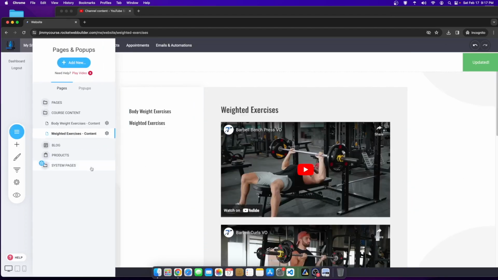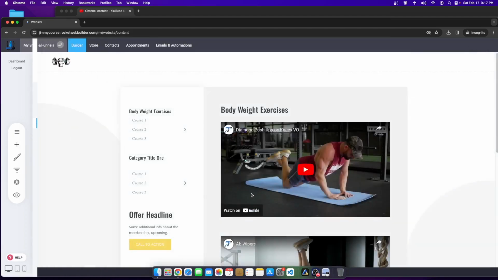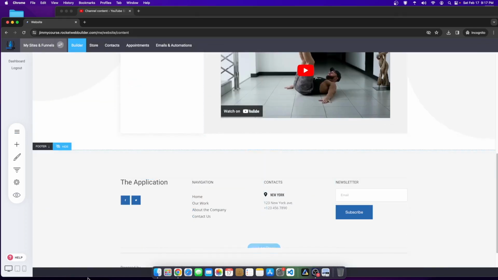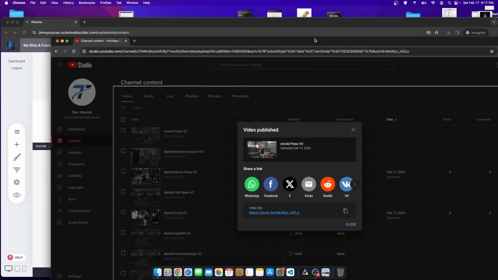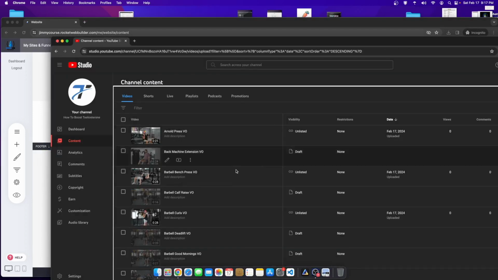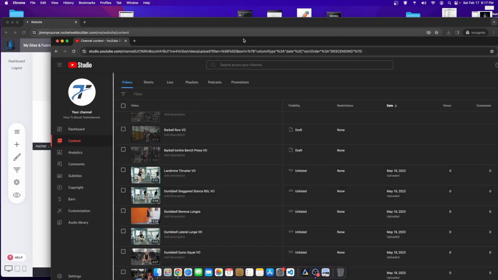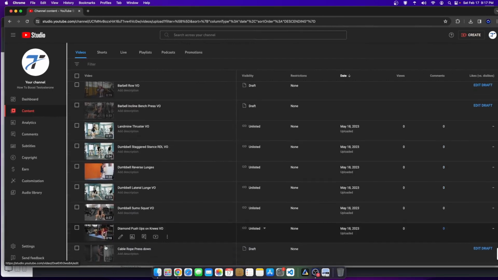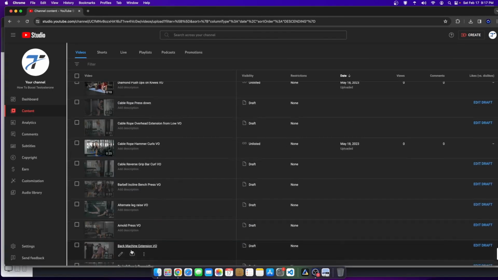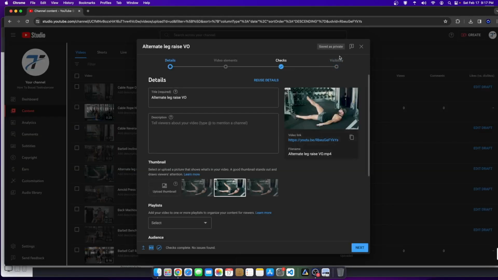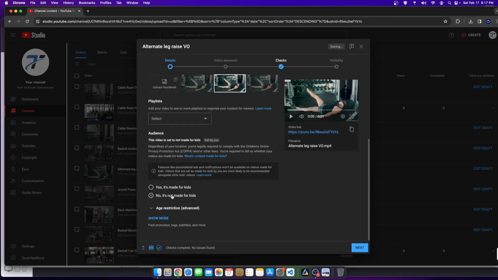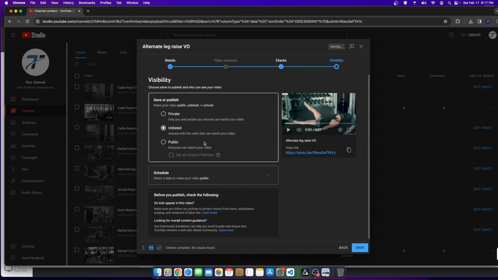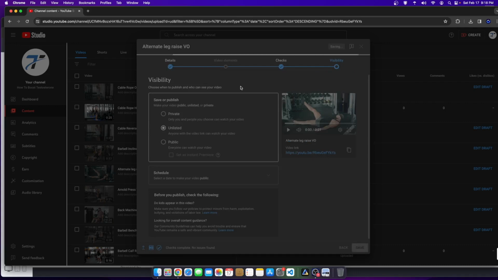Now we'll go back to our body weight page and see if we could just add one more video to our body weight page and take a look here. So we have, let's see what we got. Diamond push-up, we have the alternate leg raise. There we go. This is a good one. We'll hit not made for kids, unlisted, save, okay?